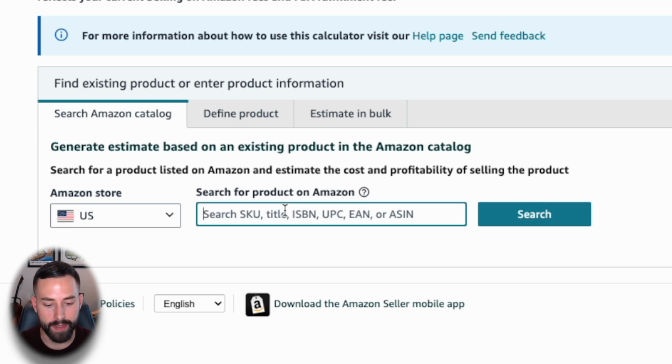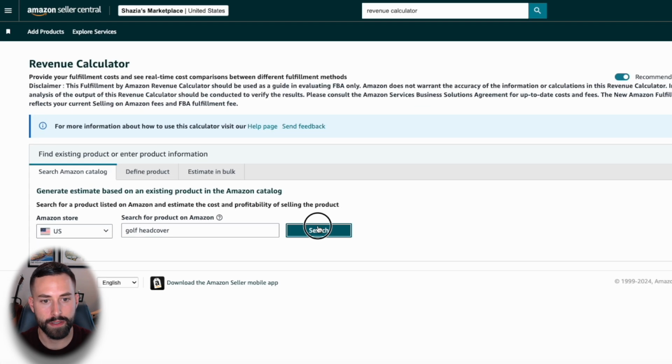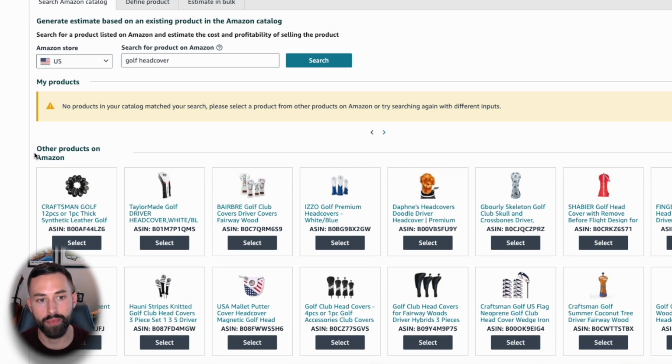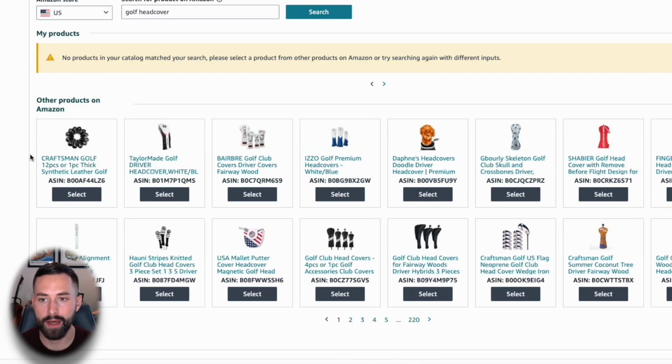So again, we just type in golf head cover here and click search. This will search for the products that you have, which is not listed yet, and then it'll search for other products. These are the top listings in my niche right now. I want to select one that is nearly identical to what I'm selling, as far as the quantity that I'm also selling, and roughly the same dimensions. We're just using this to figure out what the product dimensions will be, as well as our fees.